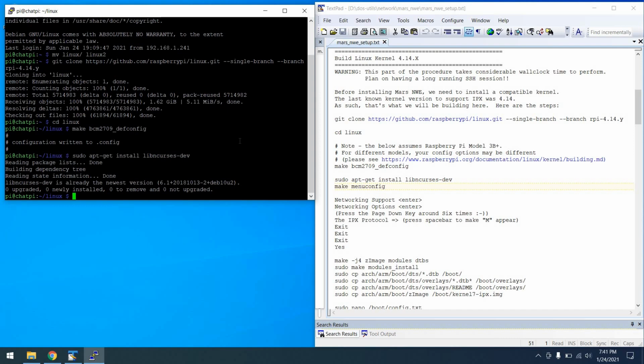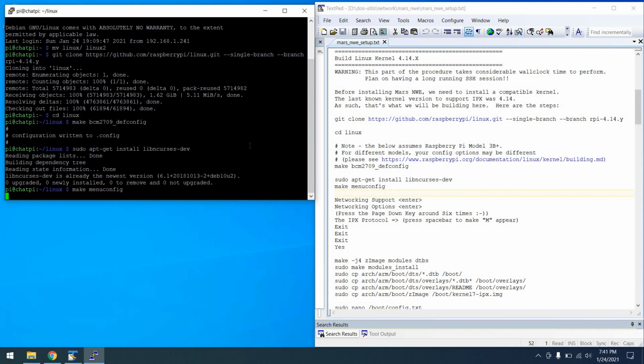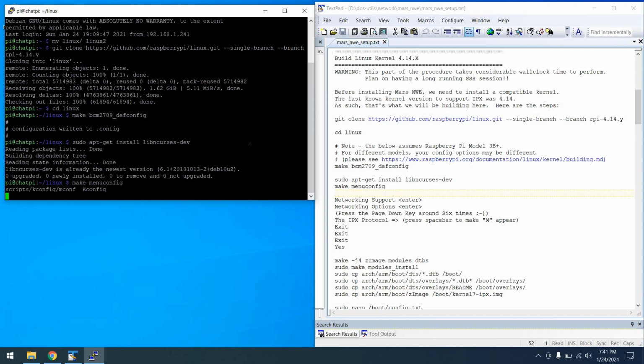So we'll go ahead and install the libncurses-dev and its corresponding dependencies. In my case, I've already installed it, but you should be prompted to install that. Next, we can launch the graphical configuration utility by running a make menuconfig.